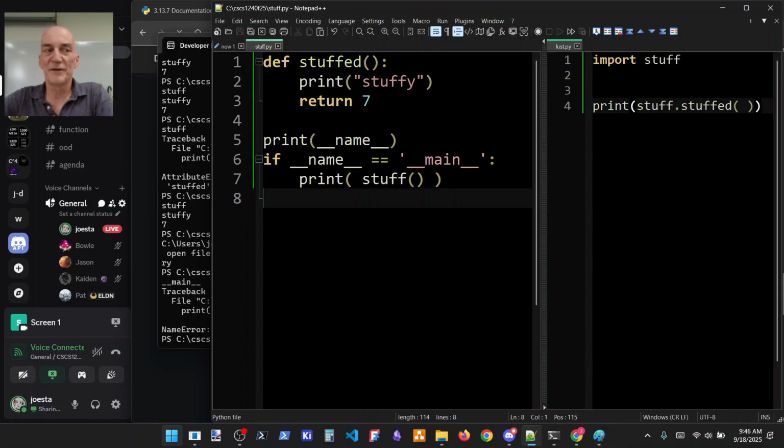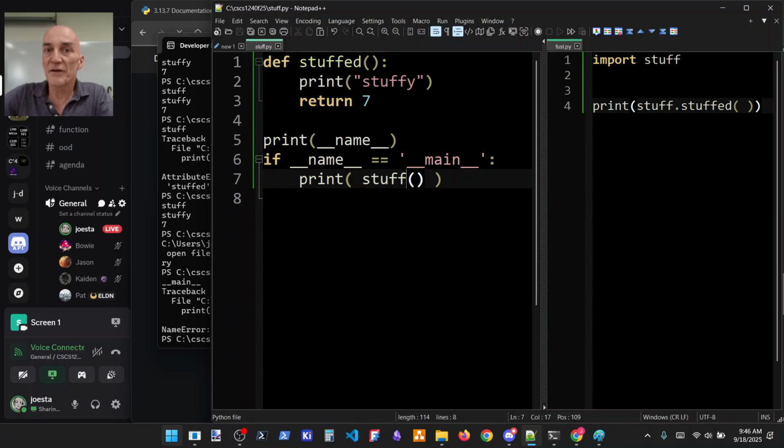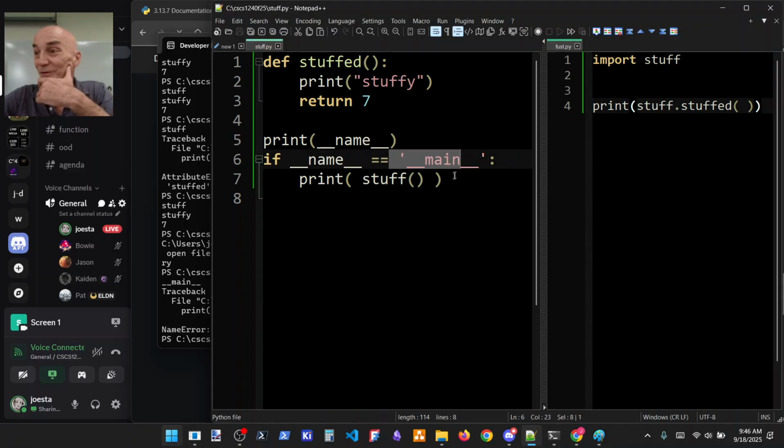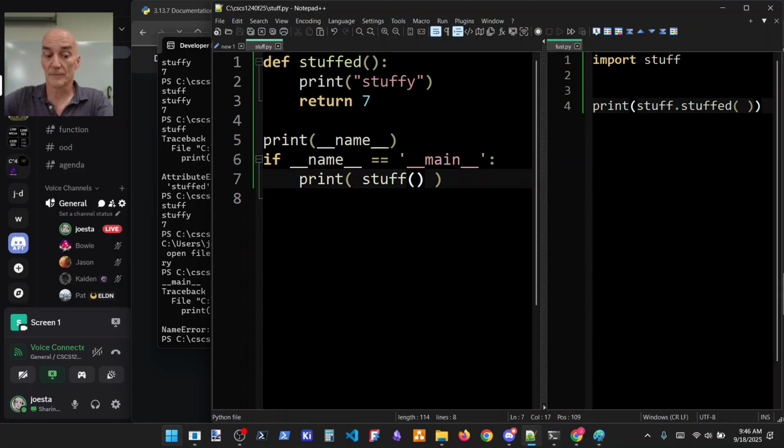Well, remember, to demonstrate the separation, I changed the name of the function to stuffed here, and then I changed it over here. I never changed it here. But that wasn't a problem before. Why was it not a problem before this? Because this if statement was not true. So it never executed. It never even attempted to. Now that I'm trying to run stuff.py, I'm trying to run this file as the first module. Now this is going to be true, so it's going to do this.